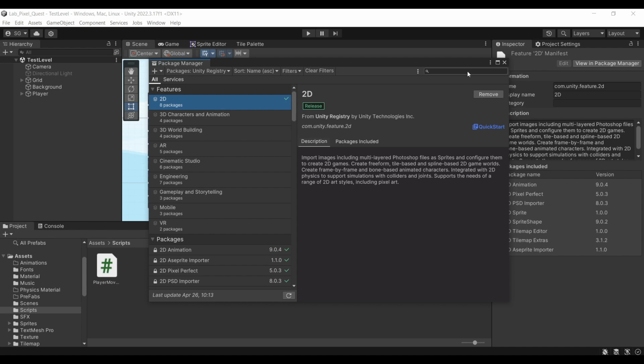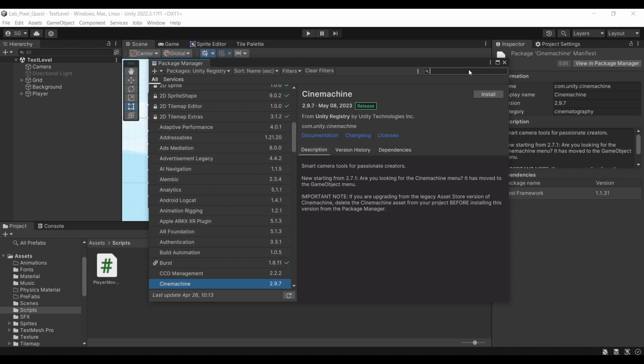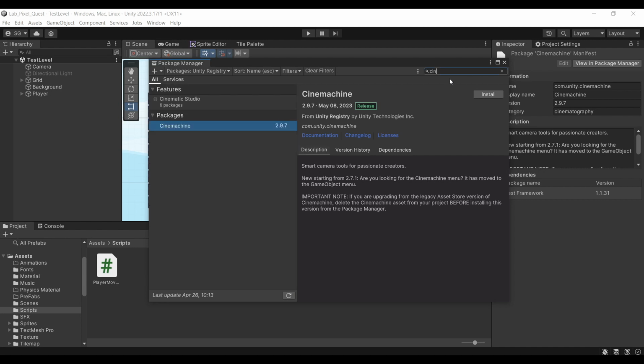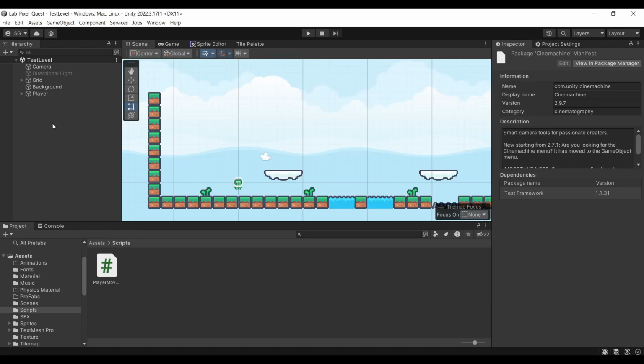So what we're going to look for is Cinemachine. We can just go to the search bar and type in Cinema, and Cinemachine will pop in. You want to select it and install it. It will take a little bit of time depending on your machine. So Cinemachine is installed. You can see it by this check mark over here, and you can always remove it if you don't like its functionality. For now, let's close the package manager and go back to our hierarchy.